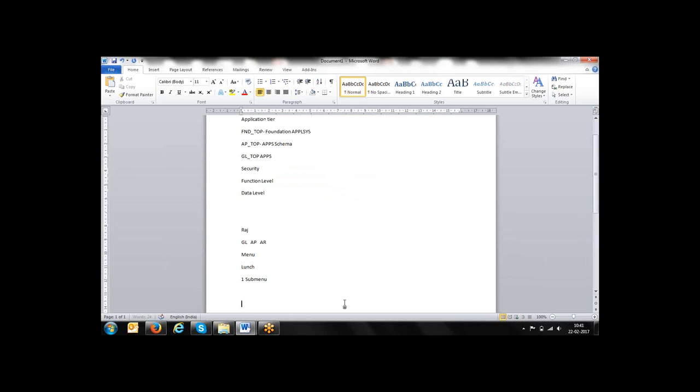Can you give a couple of examples of functions under the submenu, maybe in AP or AR? Yeah, sure. Do you have system access? Can you provide system access to me? Yeah, one second. I hope my password is still working. Let me just do it, okay? One second.